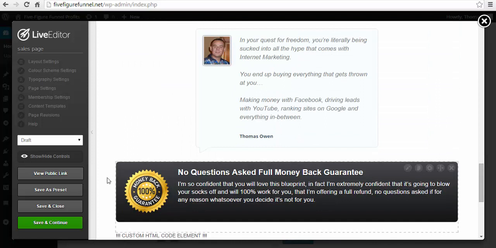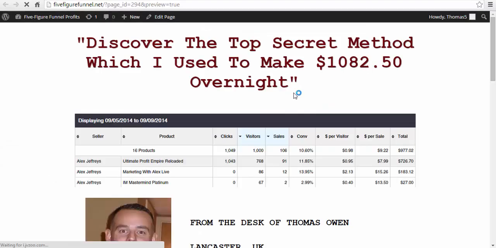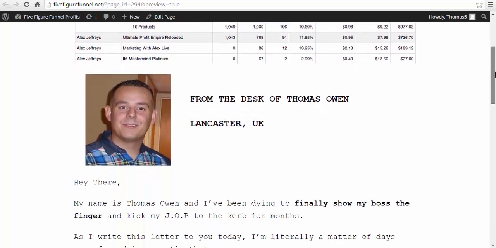What you do then, I'm going to save and continue, and I'm going to show you the page. So we can view it publicly. We can view the public link. So here we are, this page is up, and you can view it as someone would do. It's not live, but you can view it as if it was. So we can scroll down, we can read the text.